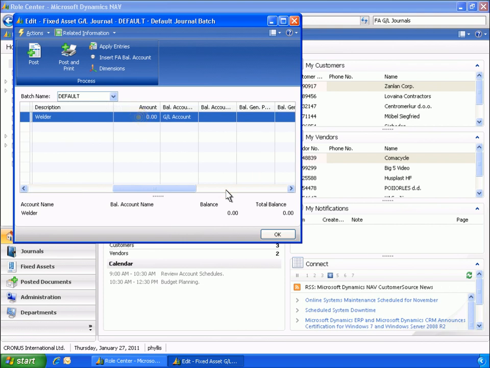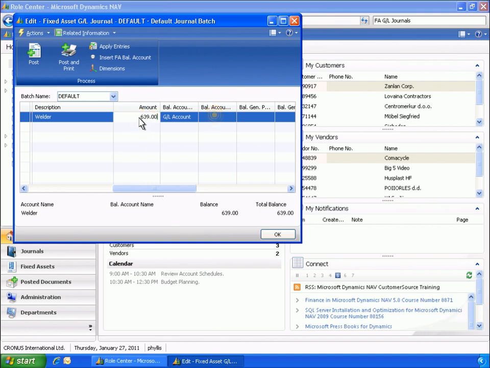She enters maintenance expenses in the amount of $639. Phyllis also specifies the depreciation book and the balancing account for the welder, and then posts the journal.